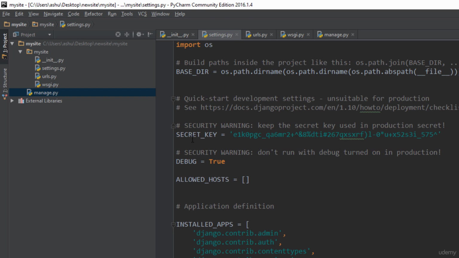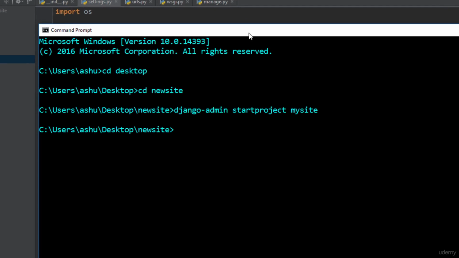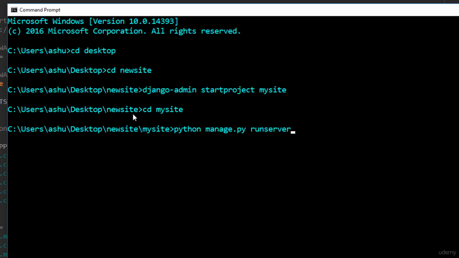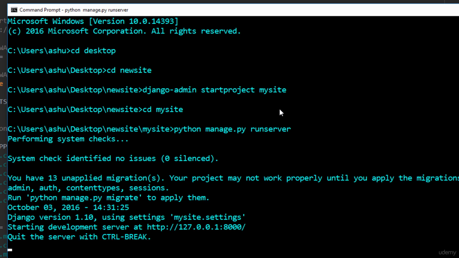So now let's learn how to run the Django server. What you need to do is go to the root directory, which is mysite. Currently we are in newsite, so let's navigate down to mysite. Let me type in cd mysite, and after going into your root directory, you simply need to type in python manage.py runserver. The runserver command will allow you to run your Django server in your web browser. Once you are done with this, simply hit enter.